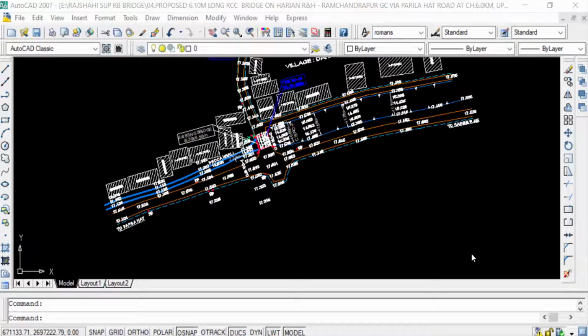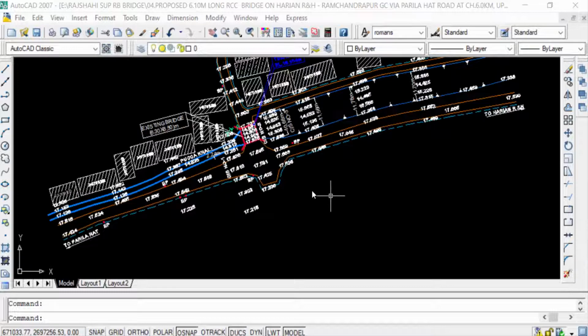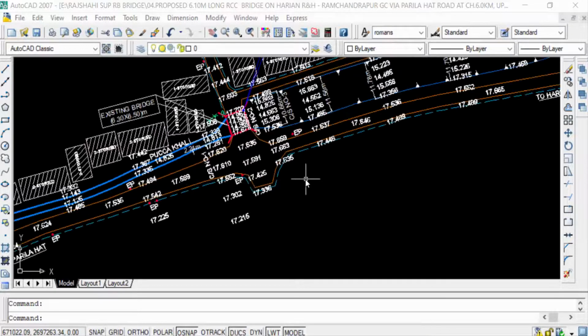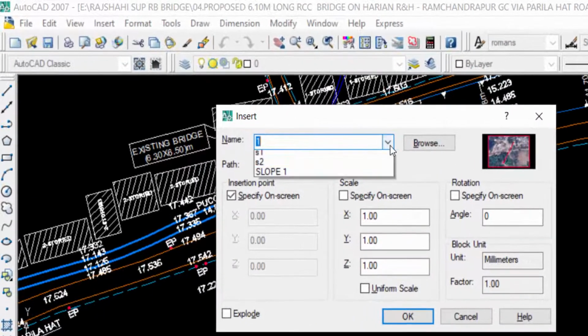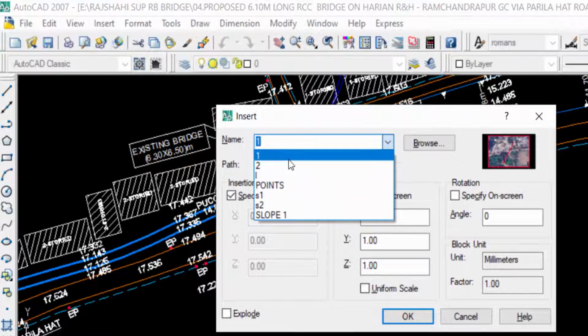In this video we are going to learn how to rename any blocks in an AutoCAD drawing. So let's get started. In this drawing I used some blocks and I want to rename them. First I type I for insert, and you see these are the blocks I have used in this drawing, and I want to rename these blocks.